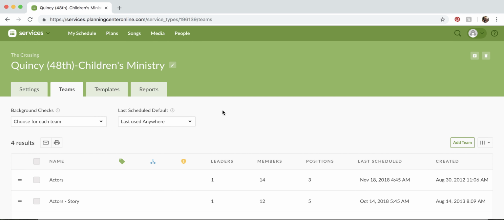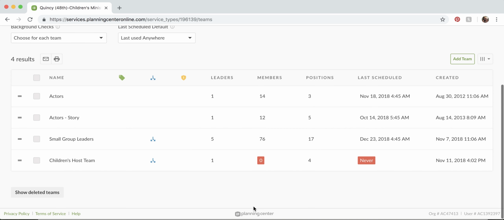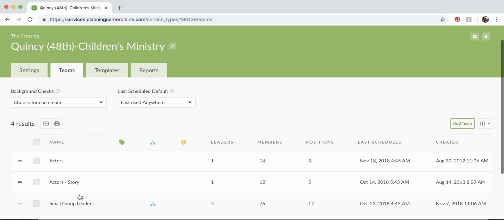So let's hop back over here and see our other teams here. Now, you see that there's no members of this team. There's 1 leader. There's 4 positions that have been created. It's a split team, but it hasn't ever been scheduled. So that's how you create a team inside of this.